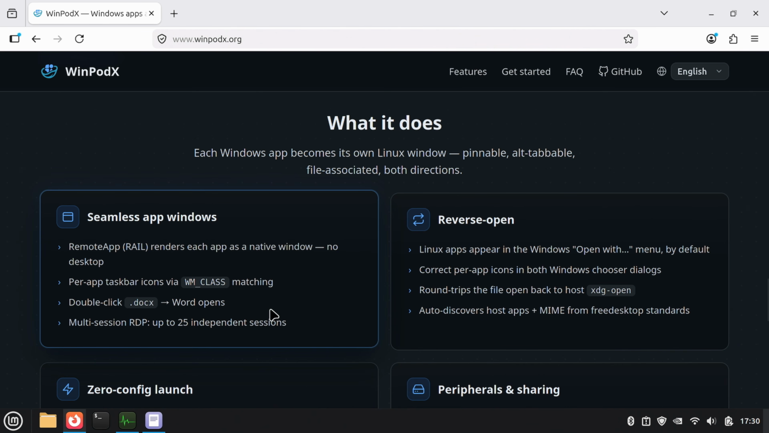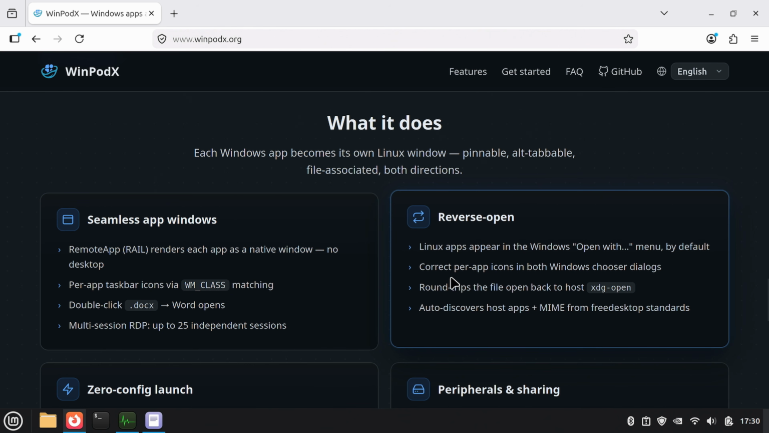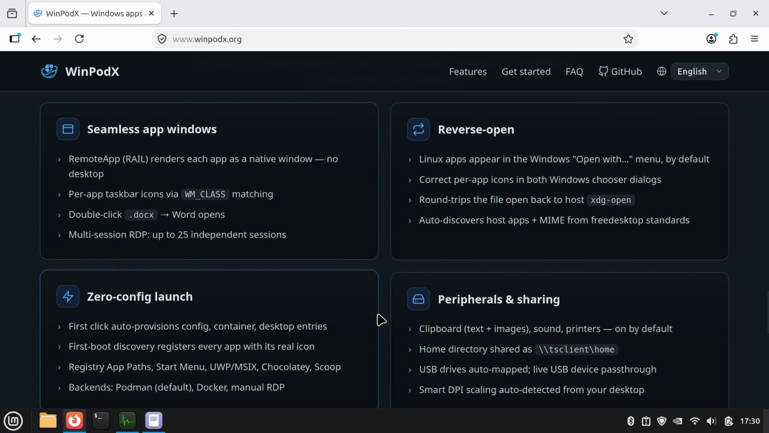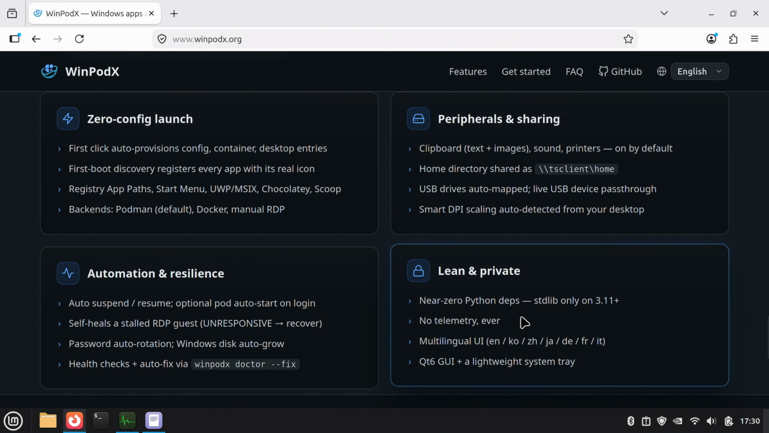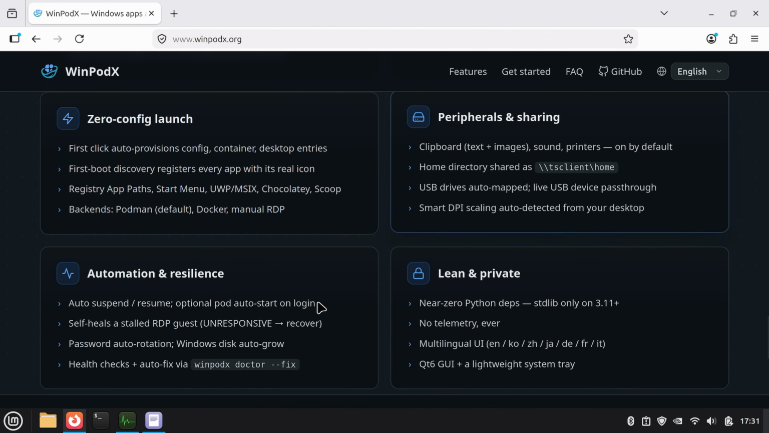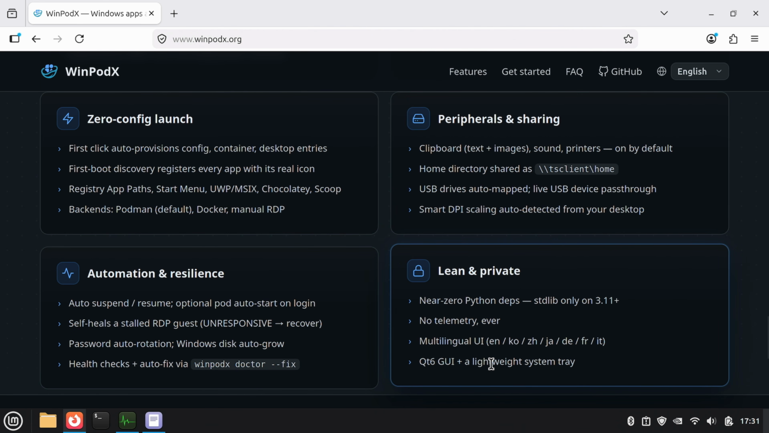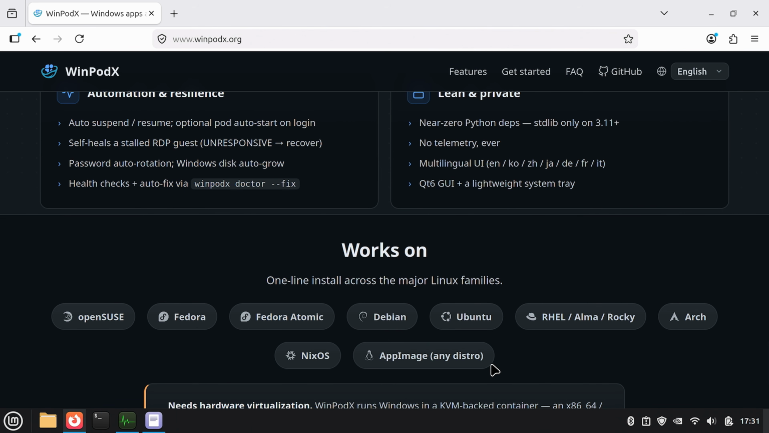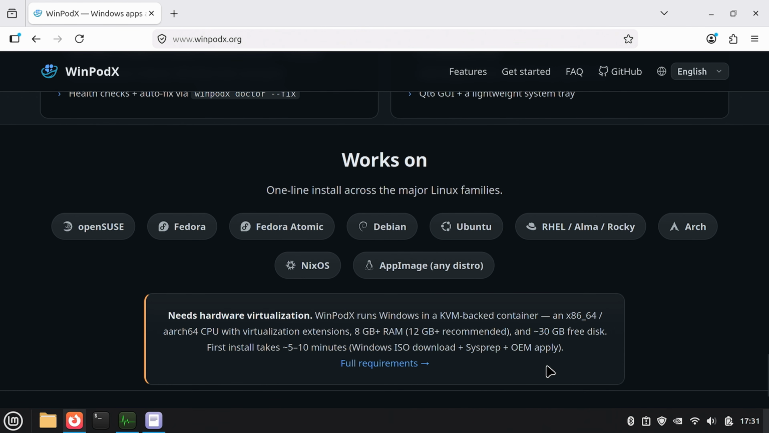And like they say, seamless app windows, reverse open, so Linux apps appear in the Windows Open With menu as well, which is excellent. Zero configuration launch, lean and private, those are true. They do not have any sort of telemetry. That's excellent. And basically it works across all of the major Linux families, from openSUSE, Fedora, Debian, Ubuntu, and you can even download an AppImage which will work across everything. So today we're going to install this, and it's going to be very fun.